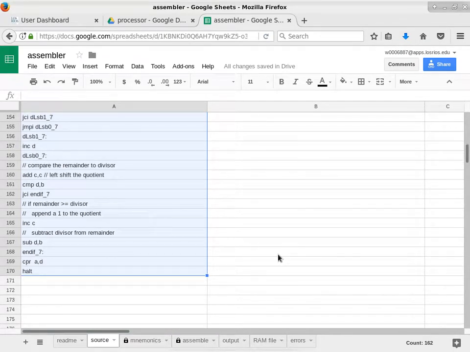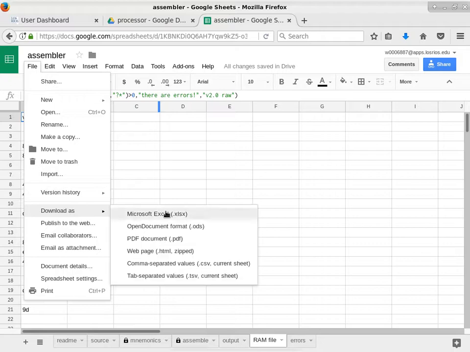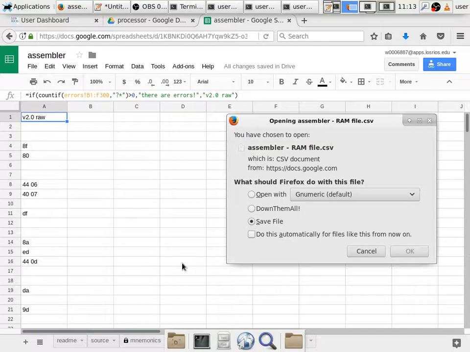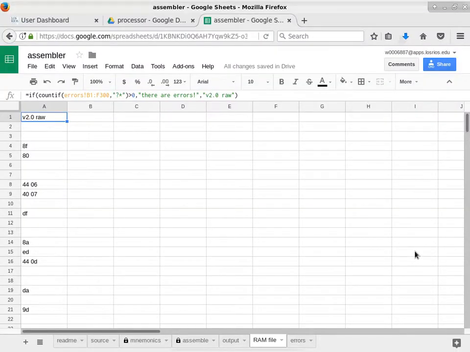The other quick way to look for errors is to go to RAM file. If you do have any errors, this will display there are errors. And then Logisim won't take it as an input file anymore. So we save this one as divide.csv.